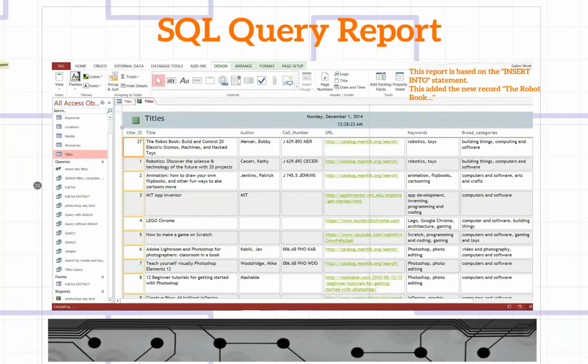Here we have a SQL query report. This report is based on the INSERT INTO statement. This added the new record, the robot book.